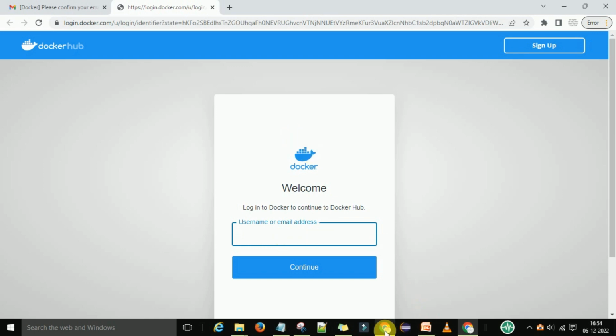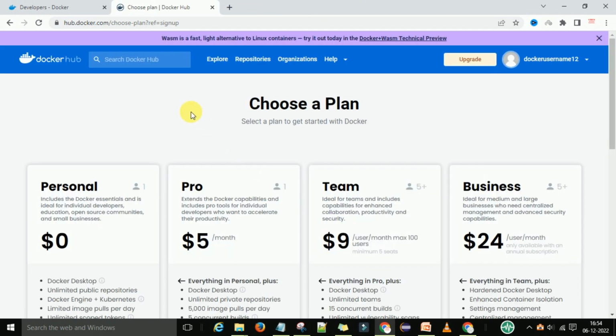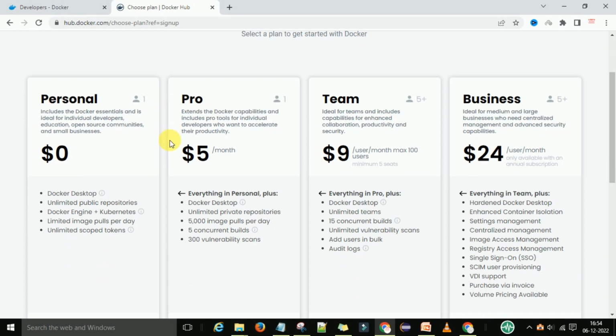We have already logged in to Docker Hub with the username and password. Now we are not seeing the message that earlier asked for email verification. So this is the home screen of Docker Hub. The username is showing, and under the username you can see your profile, content, subscriptions, account settings, billing, and sign out. And there are plans that we can use for practice or for enterprise purposes.